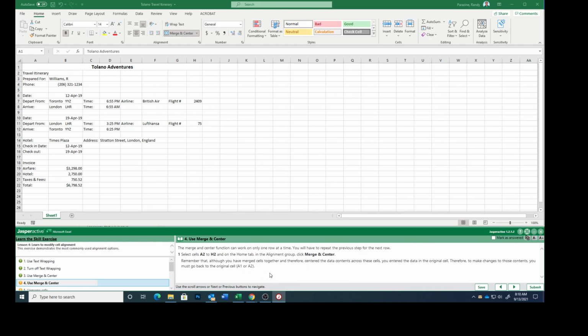The merge and center function can work on only one row at a time. You'll have to repeat the previous step for the next row. So select cells A2 to H2, and on the Home tab in the alignment group, click merge and center like we did before. Remember that although you have merged cells together and therefore centered the data across these cells, you enter the data in the original cell. Therefore, to make changes to those contents, you must go back to the original cell, which was A1 or A2. So mark that as answered.